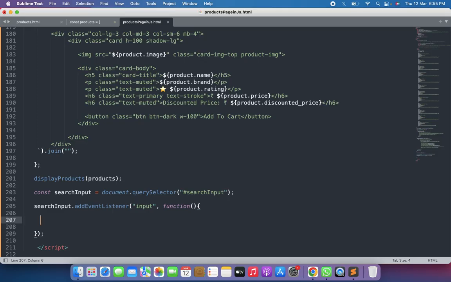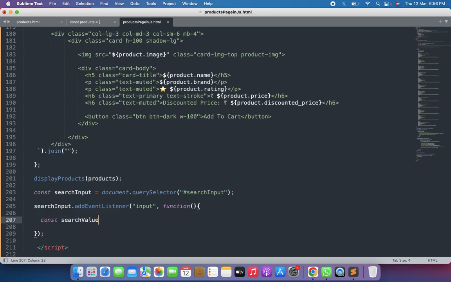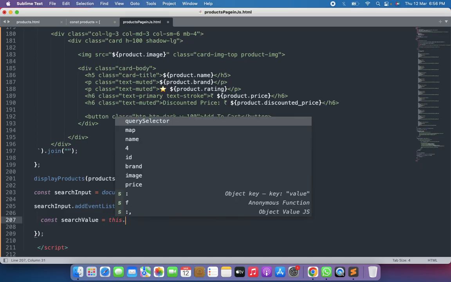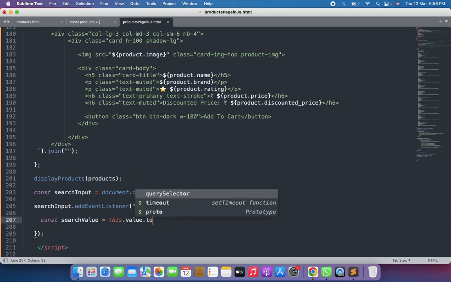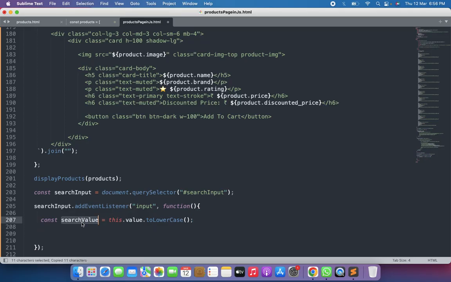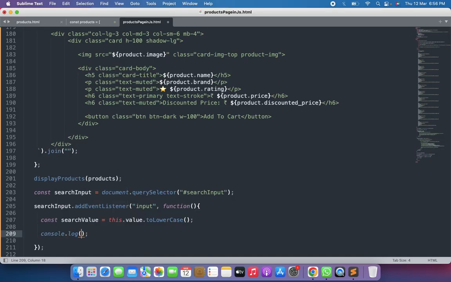I'll create here one const. So like you just create your const. I can just say here search value equal to this dot value dot, and I'm going to convert this string into lowercase. So I'll say to lower case. Let me show you what it is going to contain. So I can just say here console dot log, and now just paste it here.